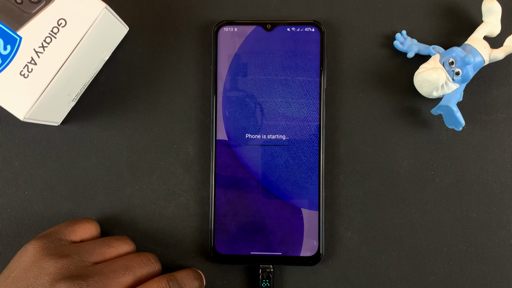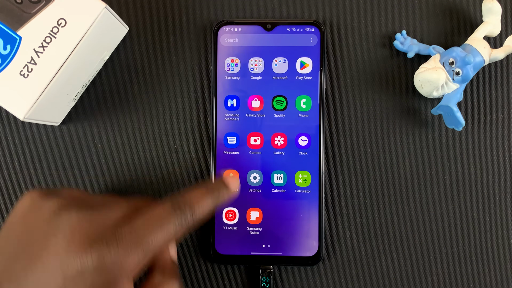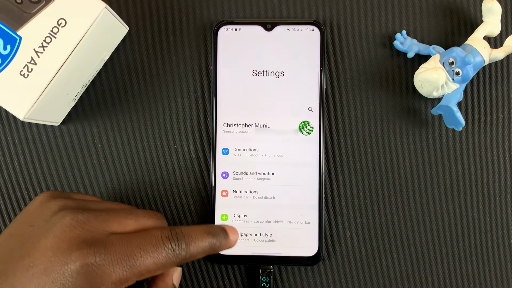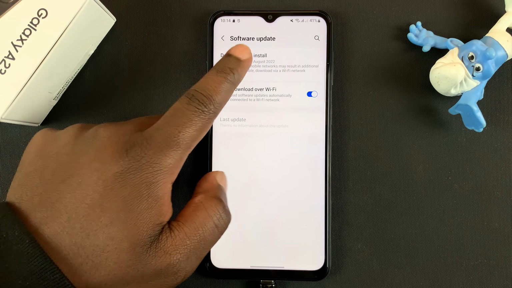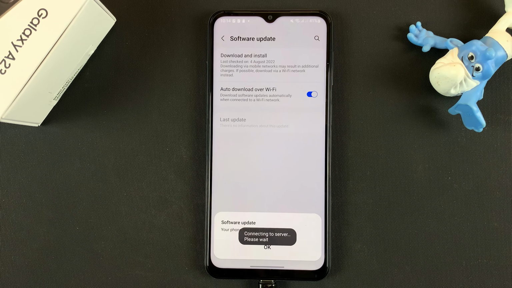The phone restarts with the latest update, and if you now go and check the latest update, you should find that your phone is now up to date. Try to check for an update. It's going to tell you your software is up to date.